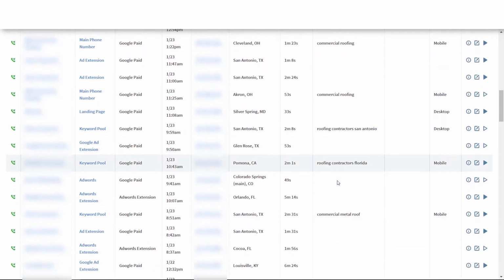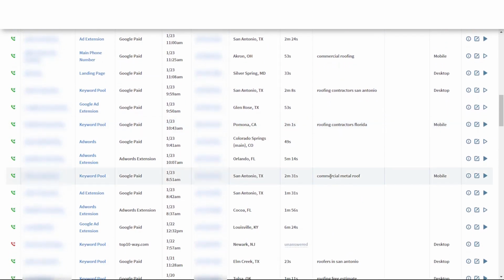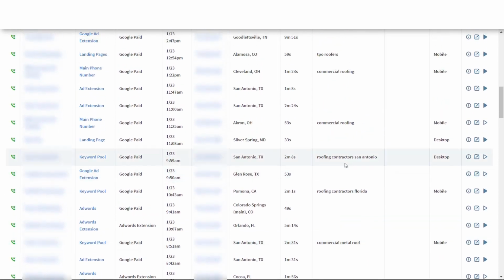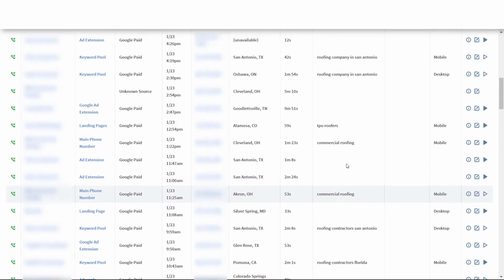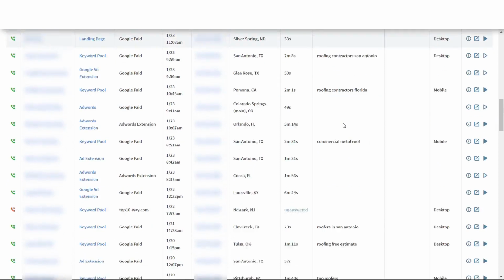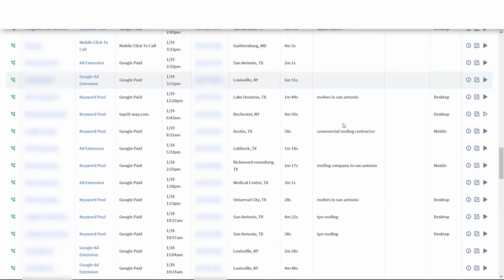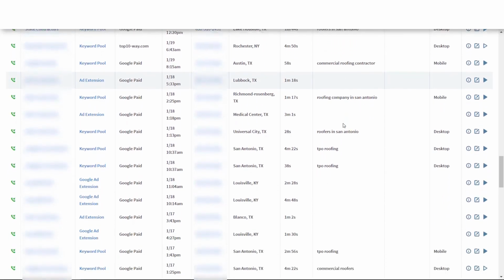You can even see the keywords here. Sometimes commercial metal roof, right? Roofing contractor, San Antonio, commercial roofing. TPO roofers from Alamosa, Colorado. I mean, this list just kind of keeps on going, and every single one of these came from Google AdWords.